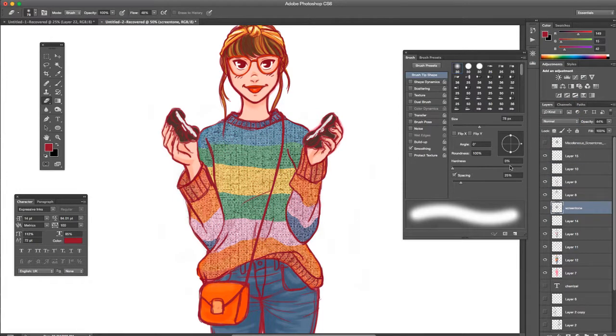So two different ways of adding a texture in Photoshop, pretty easy, and there's so many different textures you can add, and it's super fun, and it really just spices up your drawing.